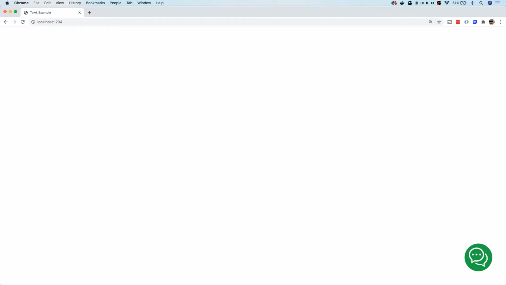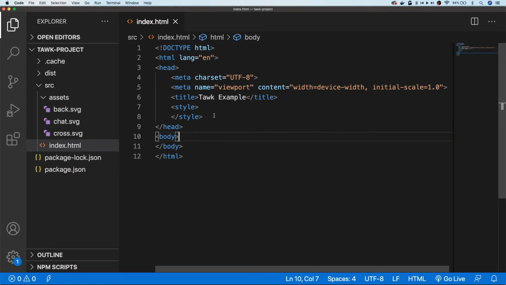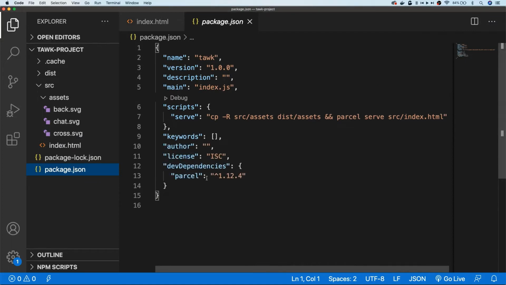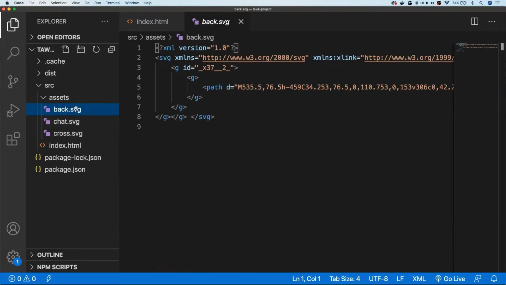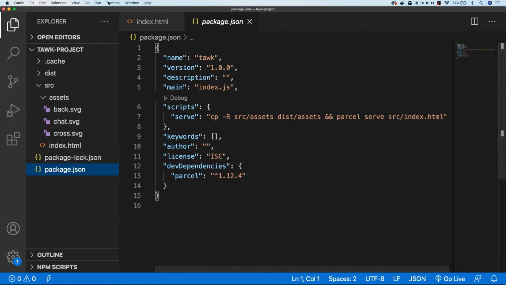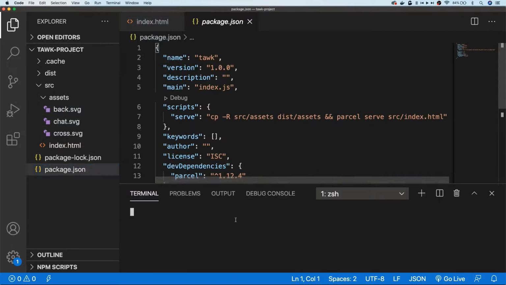Let's get started with writing some code. So over in Visual Studio Code, I've just got a simple project set up. I've installed a few dependencies. I've just got Parcel for our build process, and to serve, I'm just copying these assets that I've already added in. So there are some SVGs for the various different icons. So what we'll do is just get that running now, just to show you that we've got an empty project.